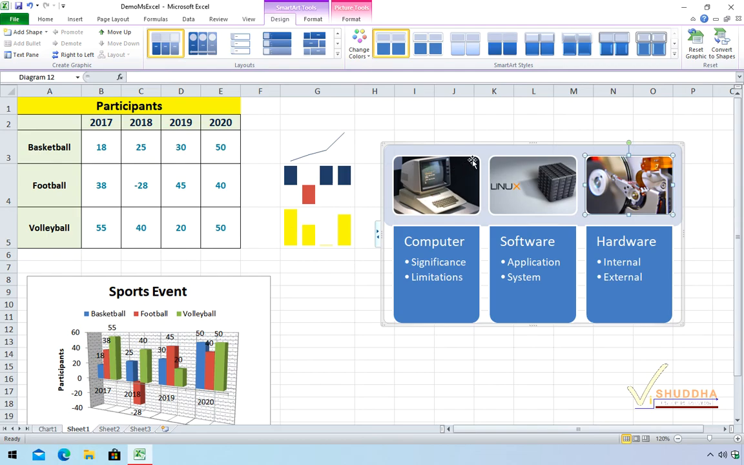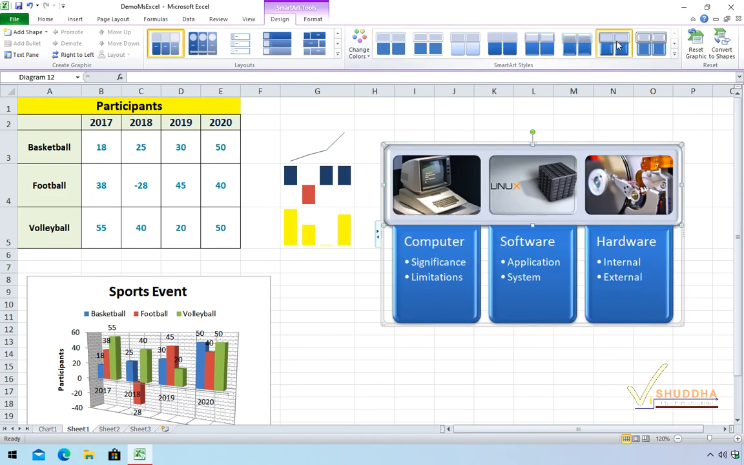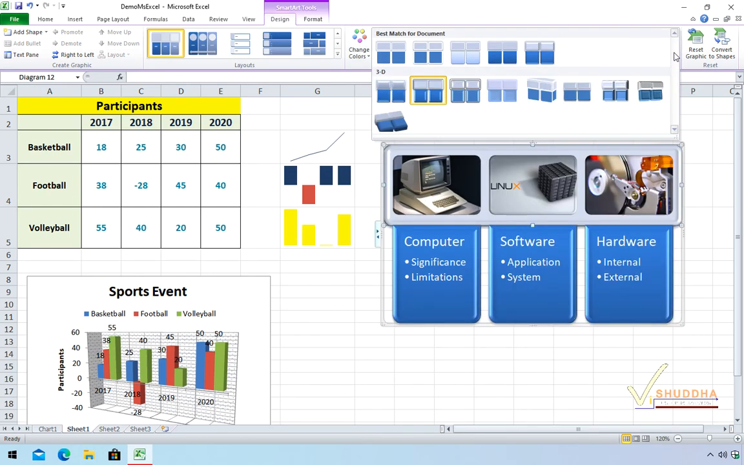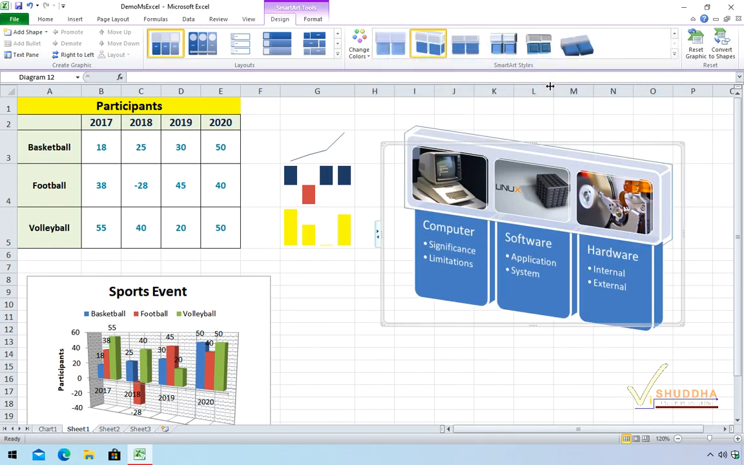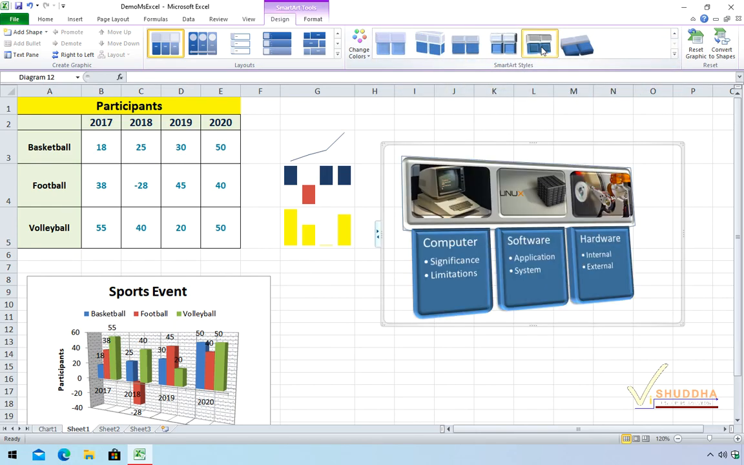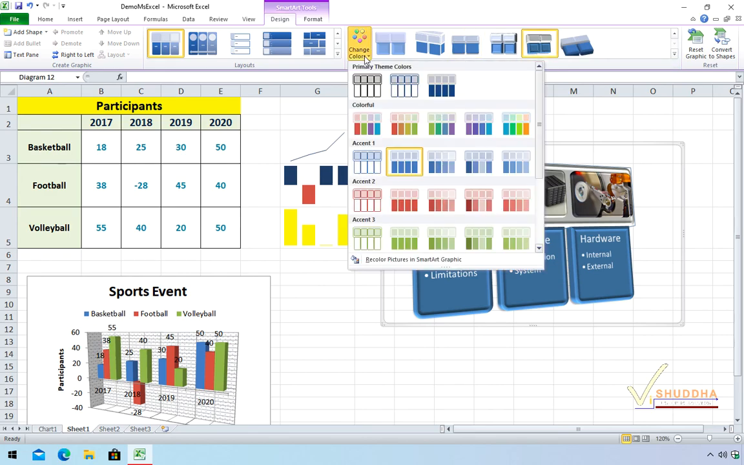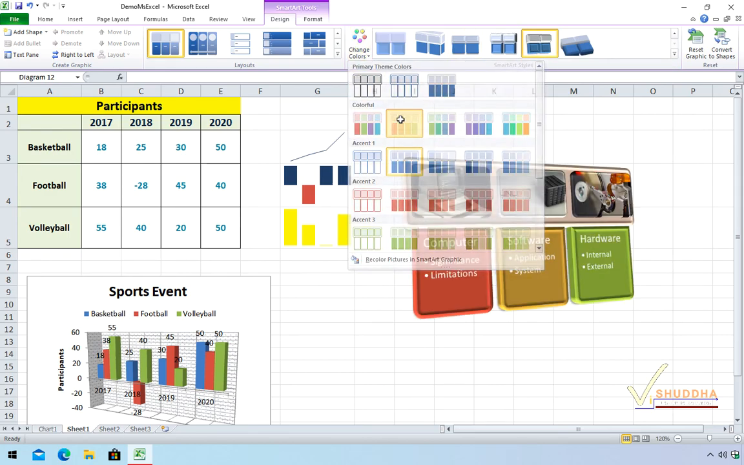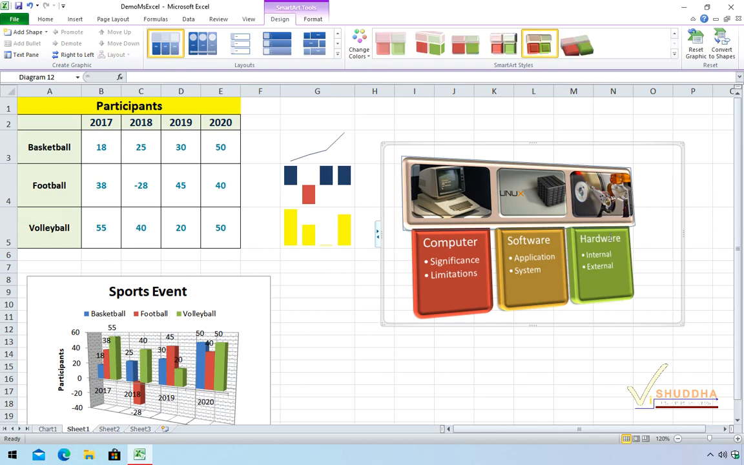Now in case you want to have some more change in the Smart Art styles, you can go to this Smart Art Styles group and find the appropriate style for your requirement. So there are so many which you can try. You can also change the colors from here. So let's select a different one. So like this, you can keep on exploring more features in order to present your data in the best possible way.